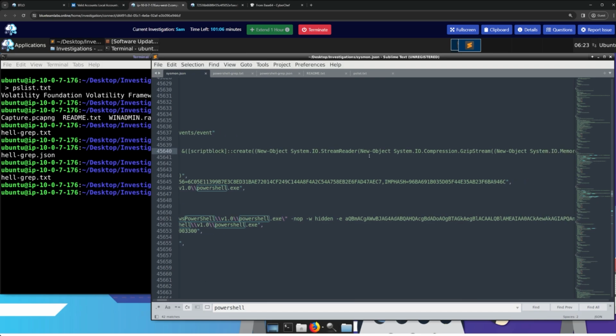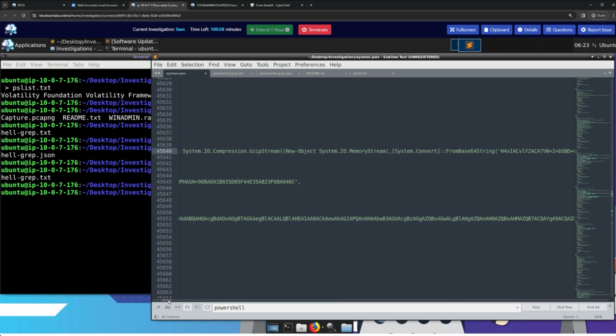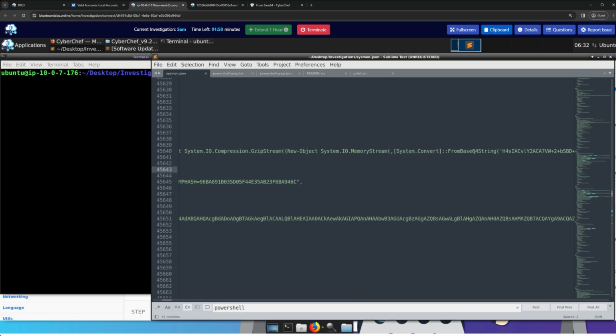Let's see. So we have a new object. The properties here, compression.gzip.stream. So it looks like we are compressing some file, and it's going to be in base64. So being that this is a base64 string, I did spend some time trying to decode this with CyberChef and the command line.